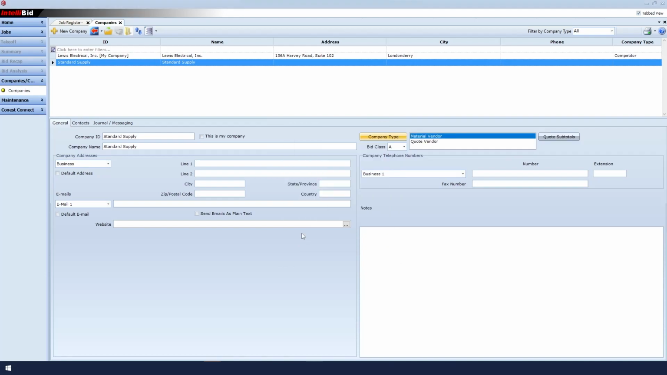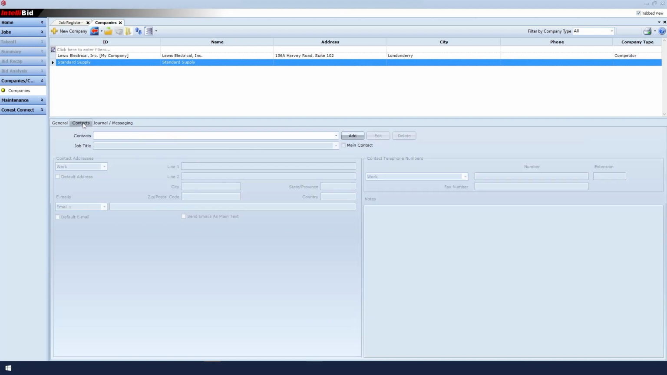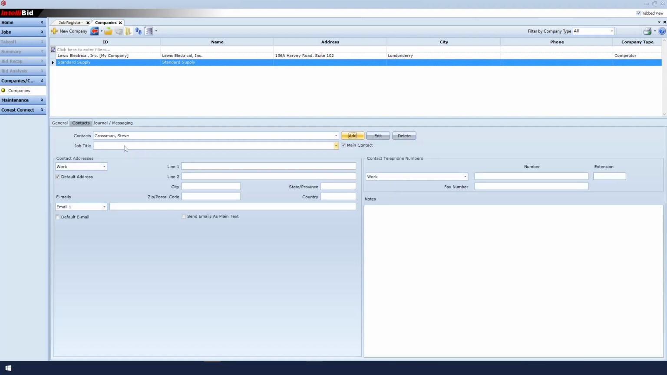Now, remember, whenever you add a new company, you must enter company contacts. It is the same process as we showed you before. Click the Contacts tab in the lower module, and then move over to the right and click the Add button next to the Contacts field. Enter the contact's first name and last name, and then click OK. We can then add the contact's job title.